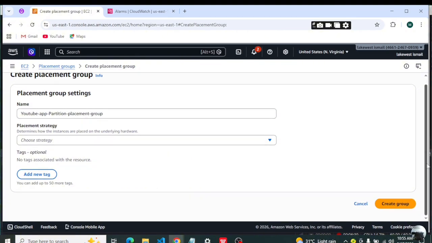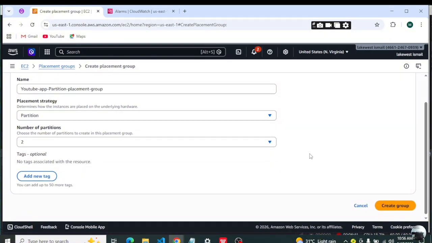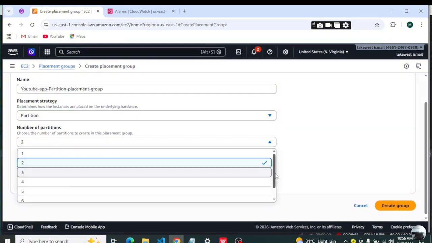So now you can see what our placement strategy is. Our placement strategy is partition. Now it's asking for the number of partitions, that is, how many do we want? In each partition, we can see that we have partition 1 to 7. So it means that we can arrange for each partition.